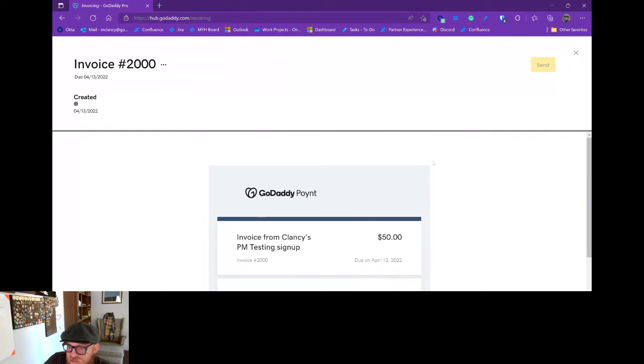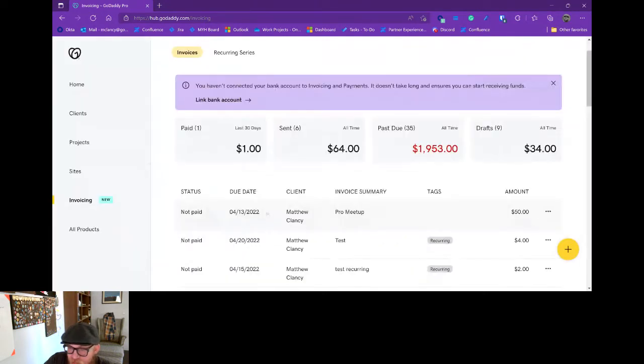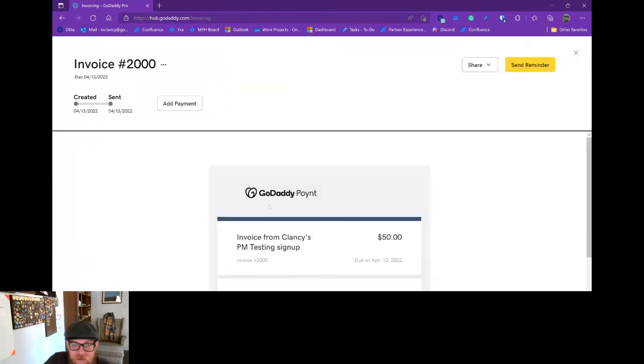And you can see here that the status of my invoice is not paid. I can come in and I can look at it again if I want to. I can see that it was created today and then sent out today. But let's say that, after talking to the client, we decided that we're not going to accept credit card. We're going to do a cash payment.